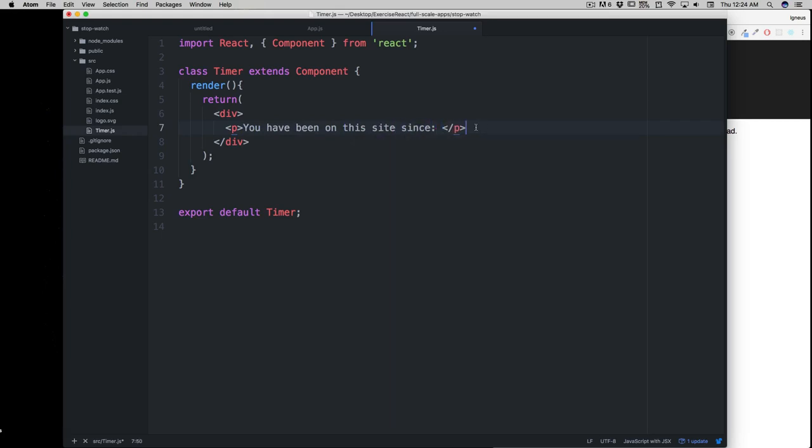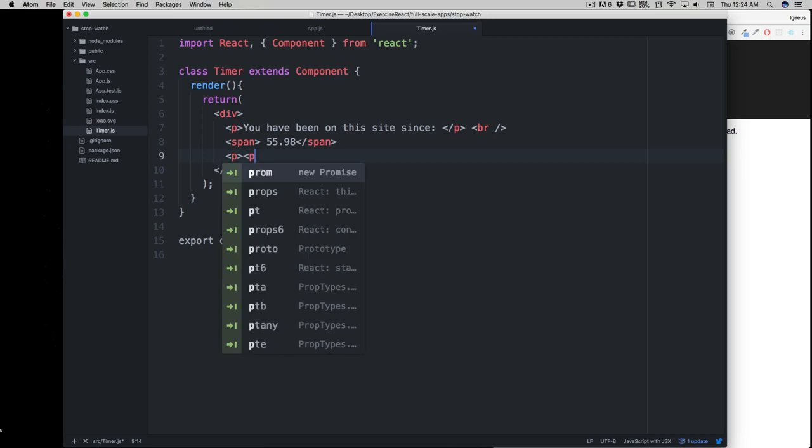And then next I would like to have a BR tag as well. Make sure that you close the BR tag, otherwise it's going to yell at you. And I would be now giving it a span, oops, it doesn't autocomplete just like it does in Atom. So I'll close the span as well. And now I will be writing some times in here. For example, let's just say 55.98 seconds. I'll write the seconds in the next line, so I'll keep that in the paragraph. We are just trying to start a basic skeleton there.